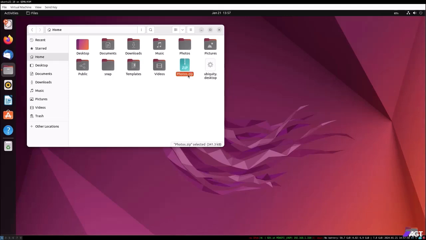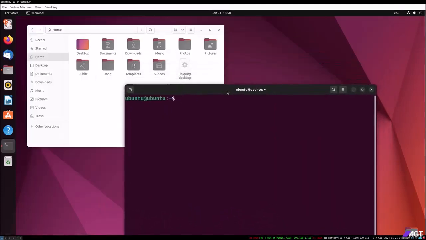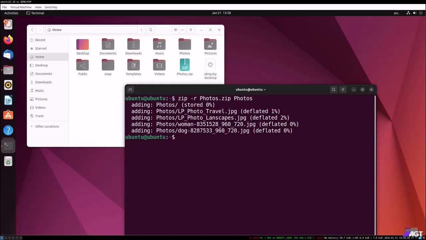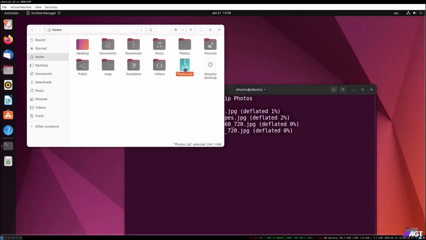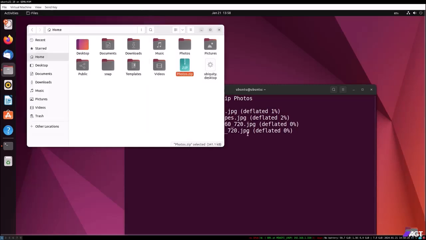Now you can do the same thing from the command line. If we delete it, we can open a new terminal, and from here we can create a zip file by typing zip -r, the name of your zip file, and then the name of your directory. In this case the directory is photos. You'll see that creates a zip file with all of the files inside. Now this doesn't have any security whatsoever right now.